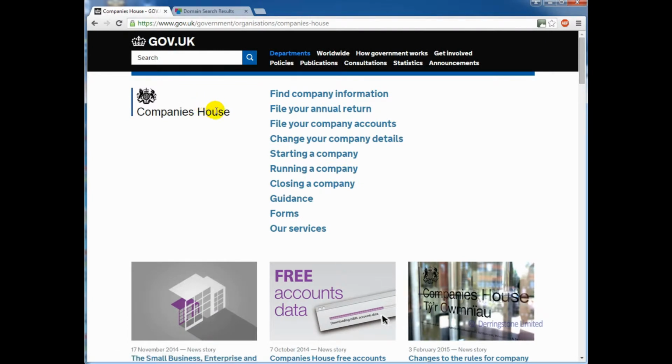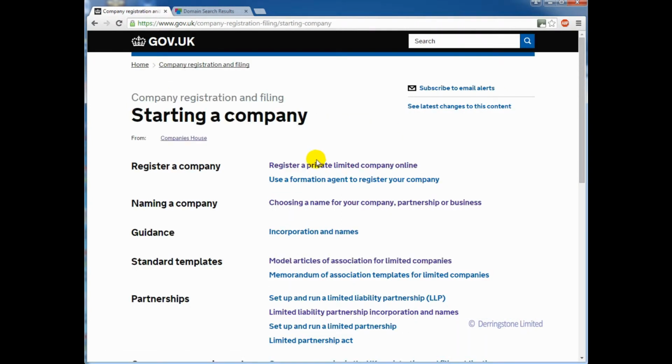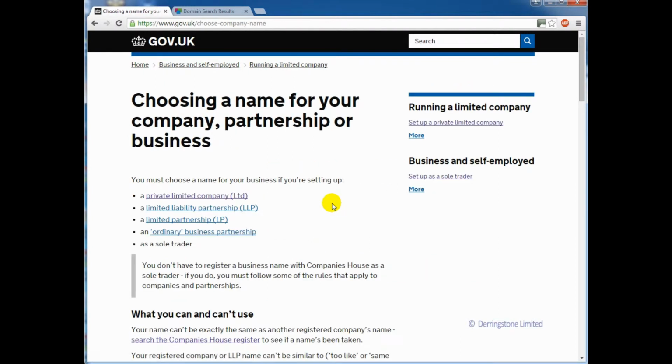Once you're on the Companies House website, go down the list of options and click on Starting a Company. The next page shows you how to register your limited company, but pause a while and look at choosing your name, because this is obviously going to be an important consideration for you. These first few paragraphs give you some more details about how you choose your name, but let's go and look at what names are available.